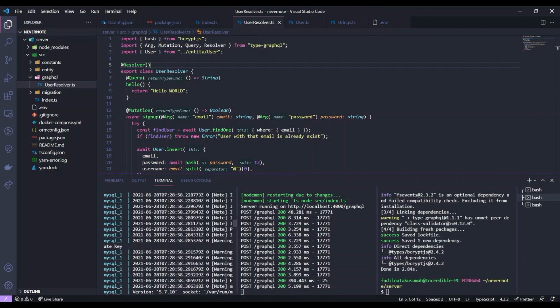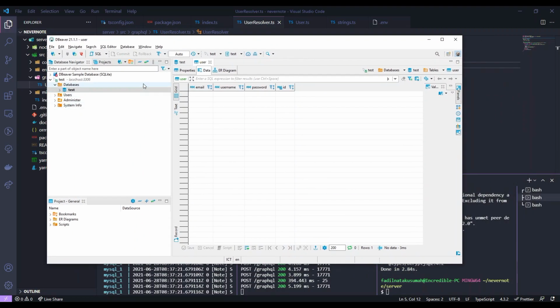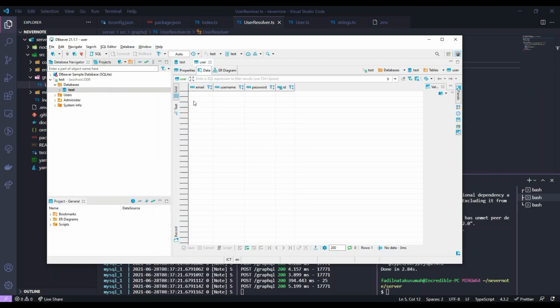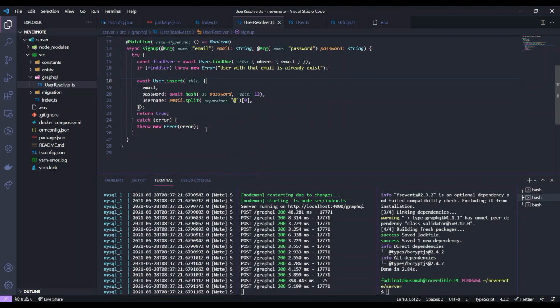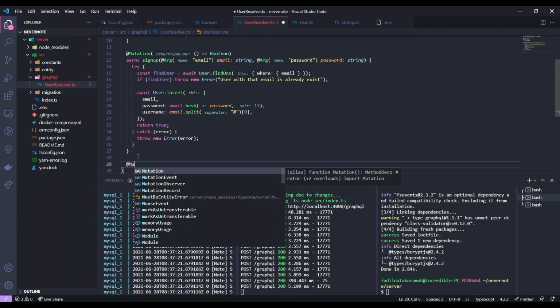if you want to see the data, you can use some kind of MySQL client. I use DBeaver before, and you just connect to the database that's running, and here you can see it is saved through database. Okay, there's an ID, password hashed, username fadil.gmail. Okay, sign up finish, and we want to make the login.